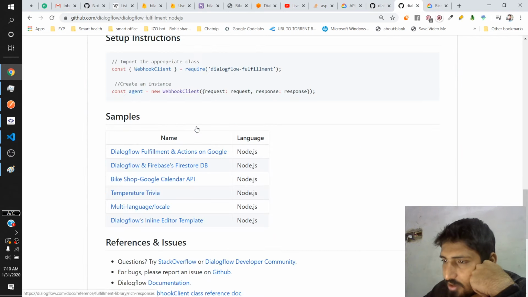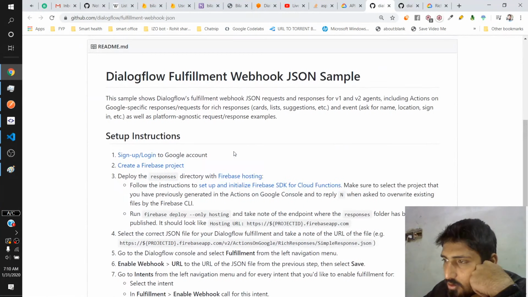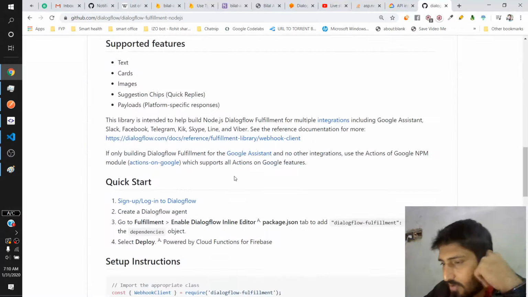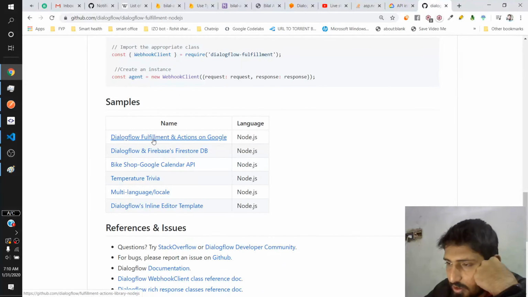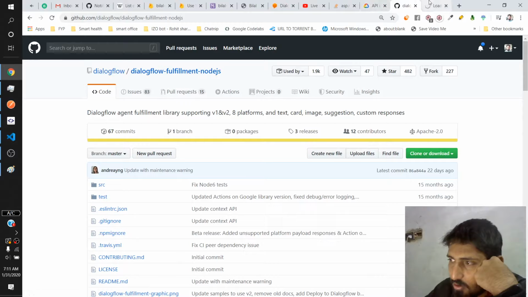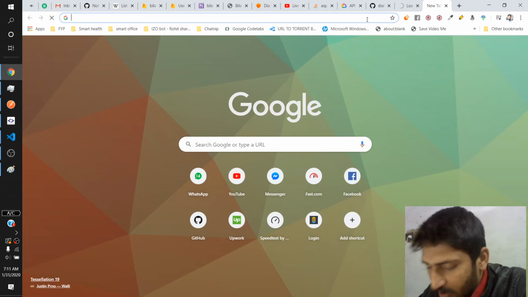Okay, so this is the first example. No, this is not the first example. This is actually the original repository, and in this repository they have several examples right here, like Dialogflow fulfillment actions, Firebase Firestore DB, trivia, temperature, bike shop, multi-language, inline editor template. It doesn't look like these things are going to help me. There are some other examples as well. Okay, or maybe I can just Google it.